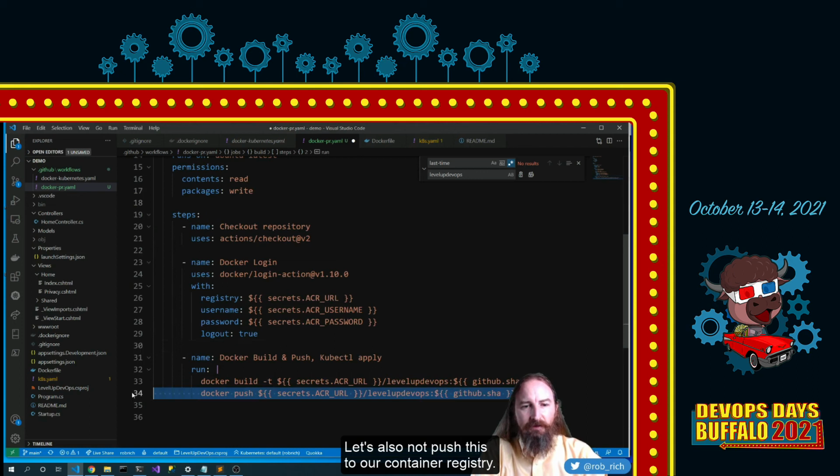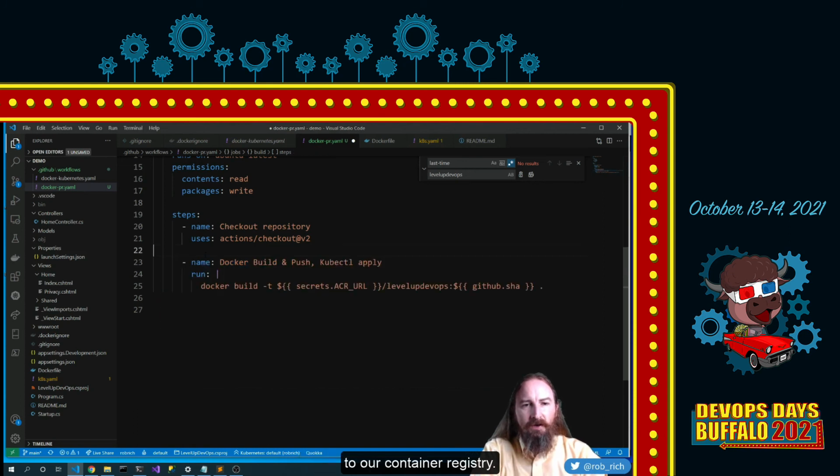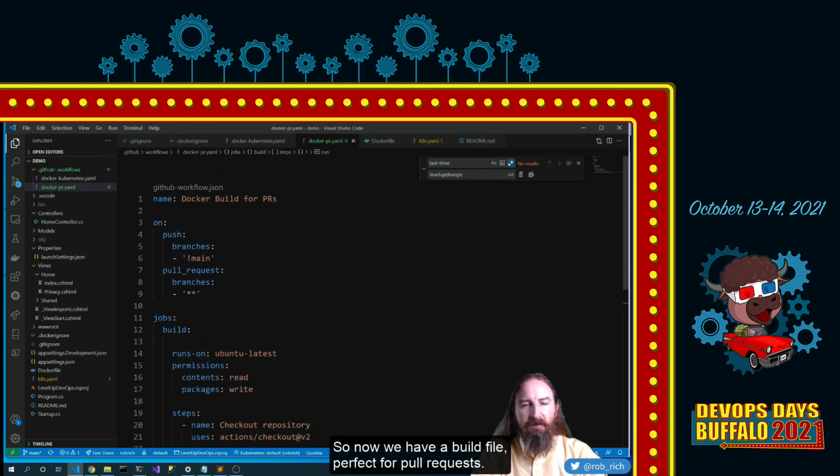Let's also not push this to our container registry. We don't want to accidentally run a pull request build. So that means we don't need to log into our container registry. And to that end, let's not even tag it with our container registry URL. I'll just say level up DevOps-PR. Okay, so now we have a build file perfect for pull requests.